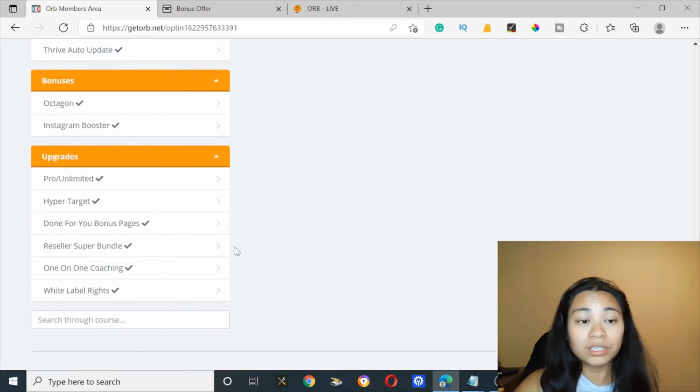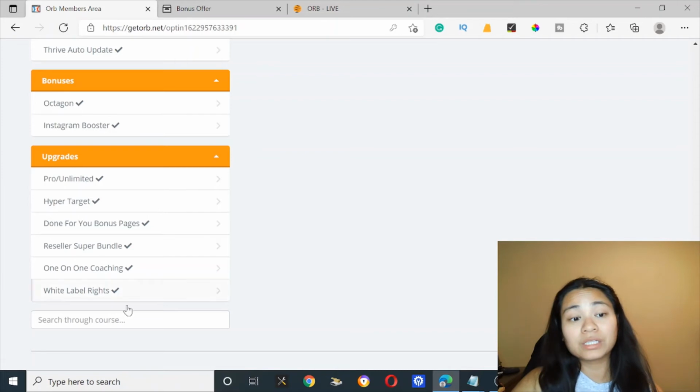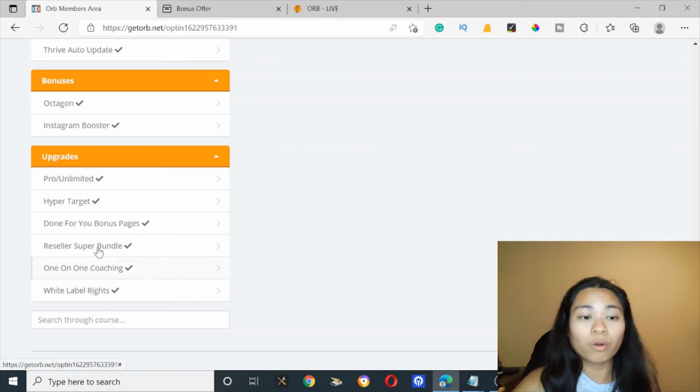And here are the available upgrades of Orb. Once you want to level up your online business, go ahead and check out the upgrades of Orb over here.